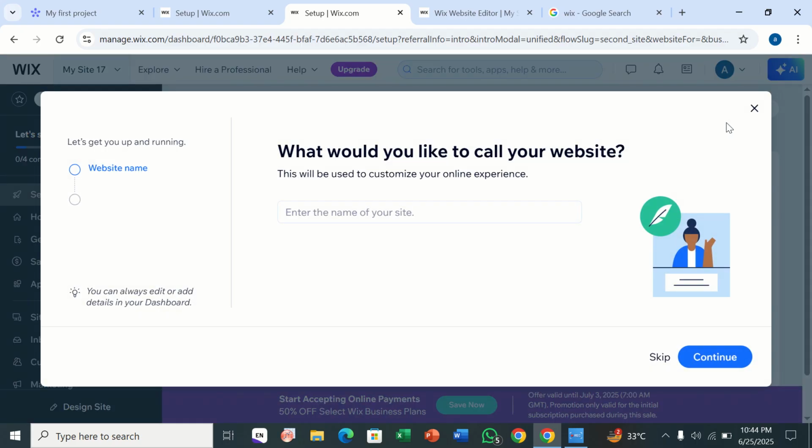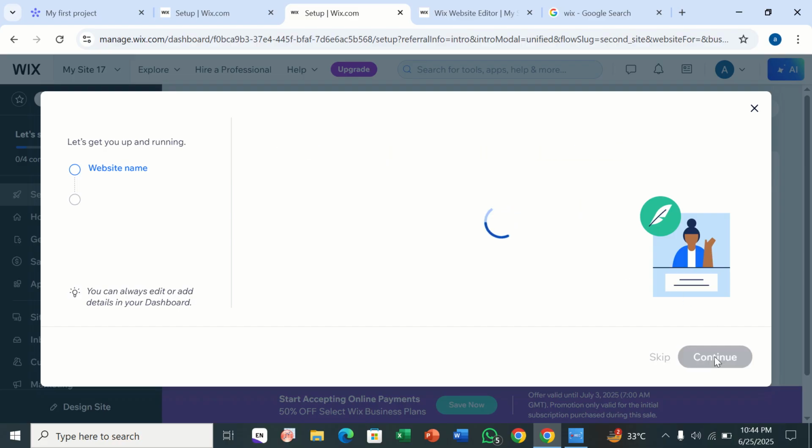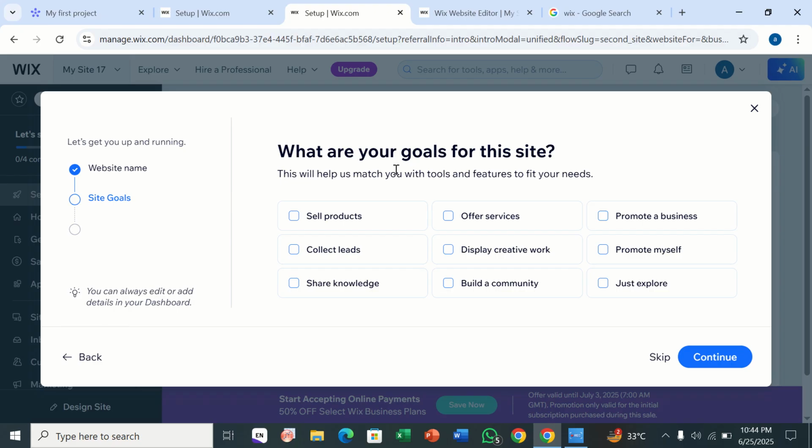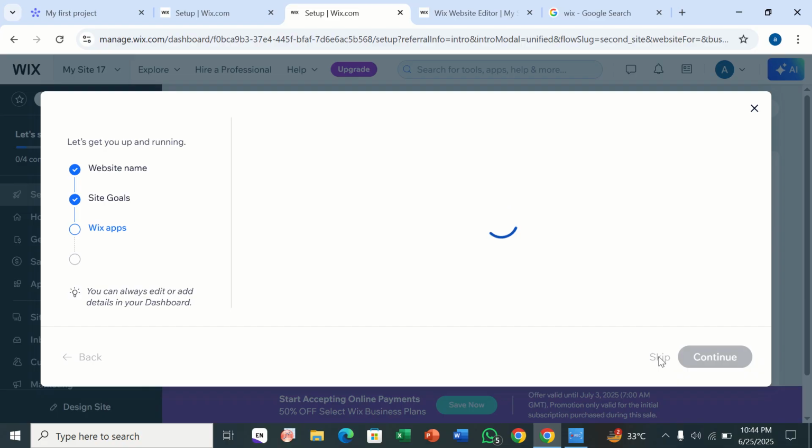Now you need to answer a few simple questions, like what would you like to call your website? You are going to give it a name, or you can click on continue. Now, what are your goals for this site? You can choose if you're looking to sell products, collect leads, share knowledge, offer services, display creative work, or so many other options. You can click on these. I'm simply going to skip this portion.